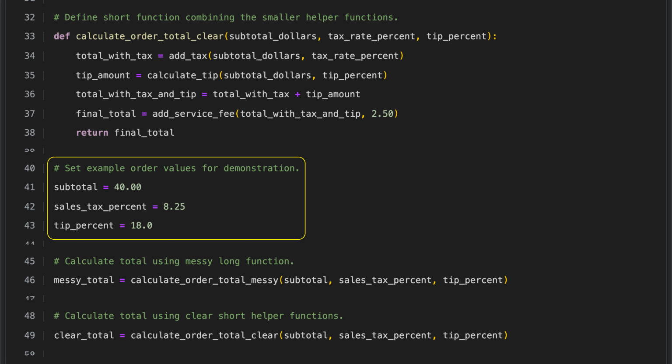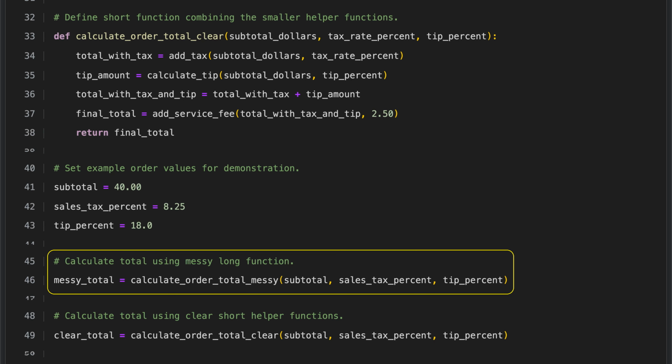We then apply a sales tax rate of 8.25% to this subtotal to find the tax. We also use a tip rate of 18% based on the same subtotal. These values are used to demonstrate how the final total is computed using both a messy function and a clearer, more organized function. We use a long, messy function to calculate the final order total.